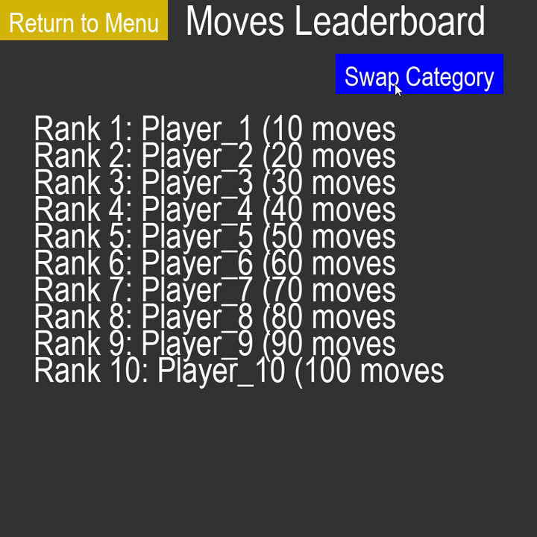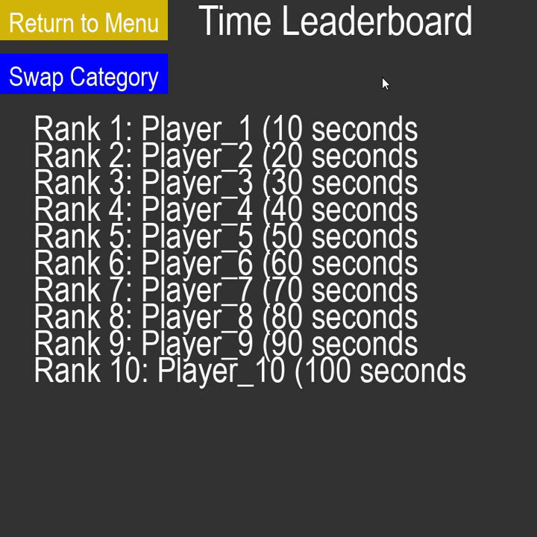Next, I will be clicking the swap category button to see if I can swap the categories of the leaderboard. As we can see, when the swap category button is clicked, we change from the moves leaderboard category to the time leaderboard category. This means that this test is considered a success.